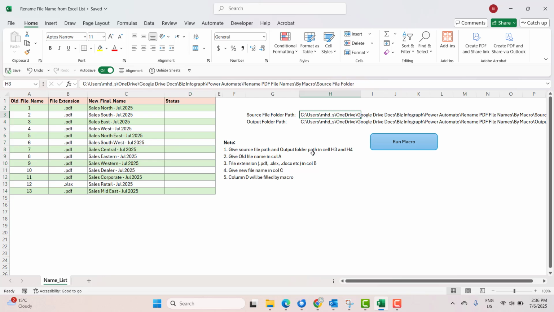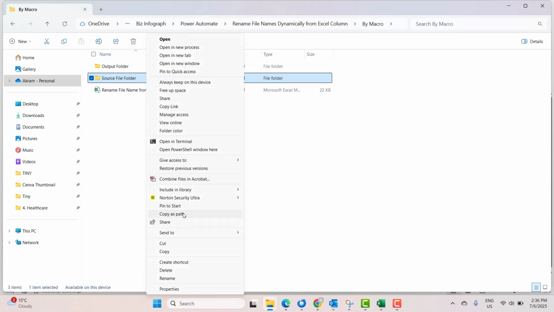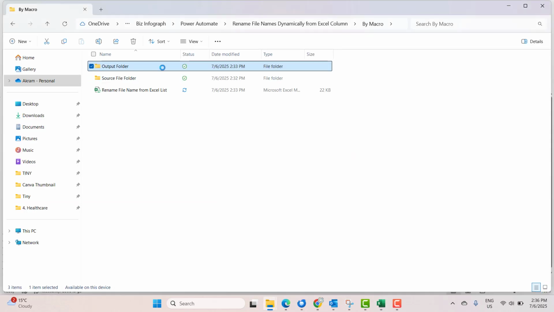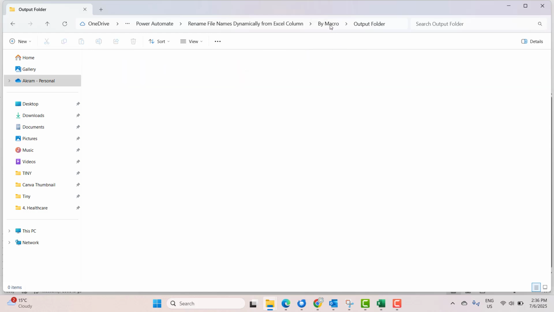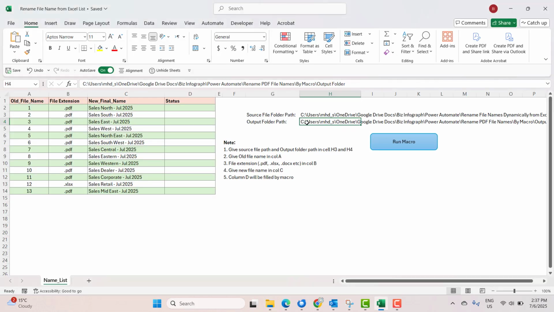So we need to give the source folder path and output folder path first. To get the source folder path, select, shift right click, copy as path, and give it in cell H3. And the output folder path is the folder where our renamed file will be saved. So to get the folder path, select, shift right click, copy as path, and give it in H4.